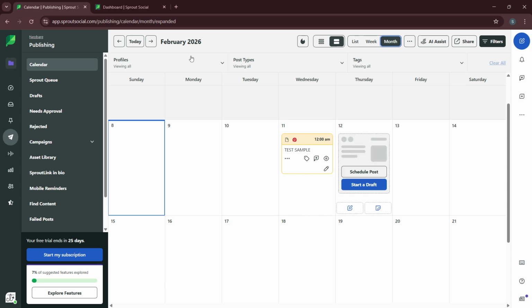Scan for gaps where you might need to add content, look for clusters that could dilute performance, and confirm that each network is getting the right mix of posts. This calendar view is your command center for staying organized and on track.